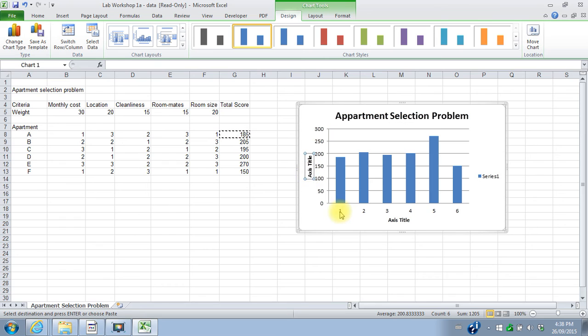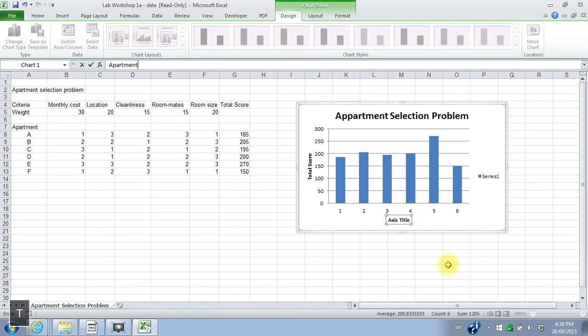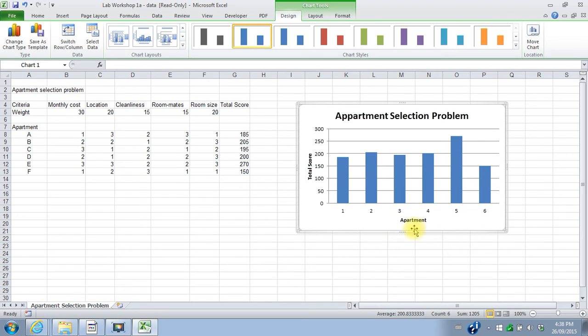My y-axis is total score. My x-axis is the apartment. I don't need the legend over here, so I can just delete that. However, the apartments here, by default, it just labels them 1, 2, 3, 4, 5, and 6. I want them labeled A, B, C, D, E, and F, because that's what I've called them in my chart. So I can customize that.